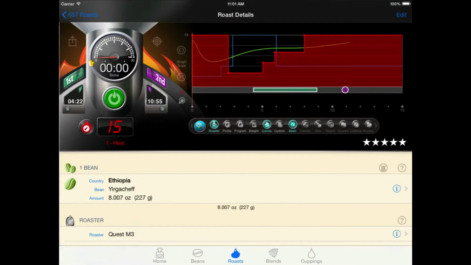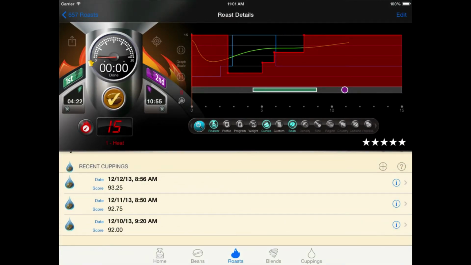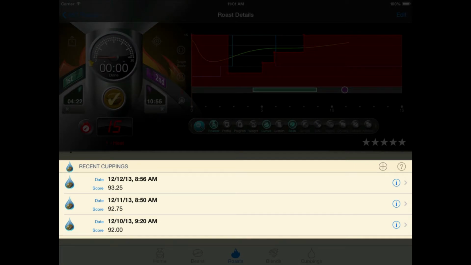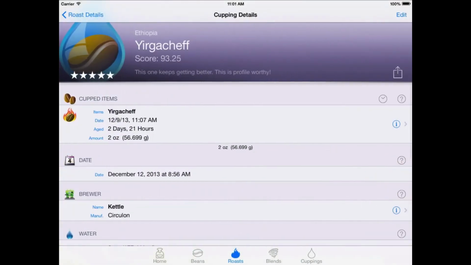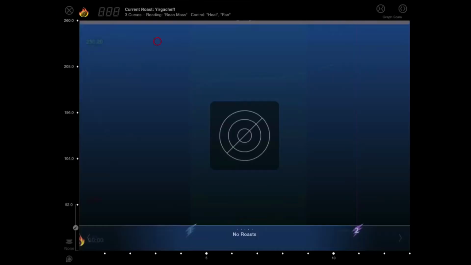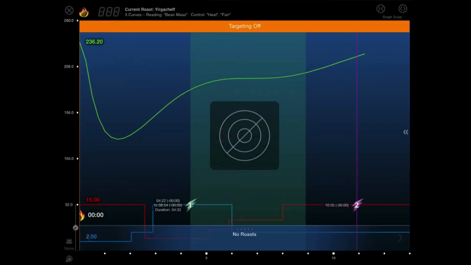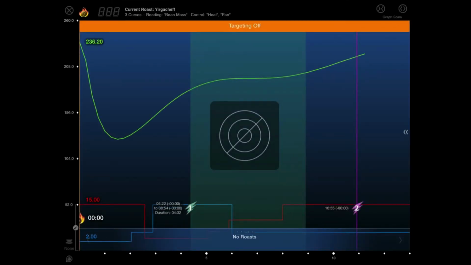So here's our roast. Now, if we scroll down, we can see the three cuppings that we performed on this roast. We cupped it over the course of a few days and arrived at a final score of 93.25, which is excellent. And contained in our curve data is everything we need to know to get that same outcome again.